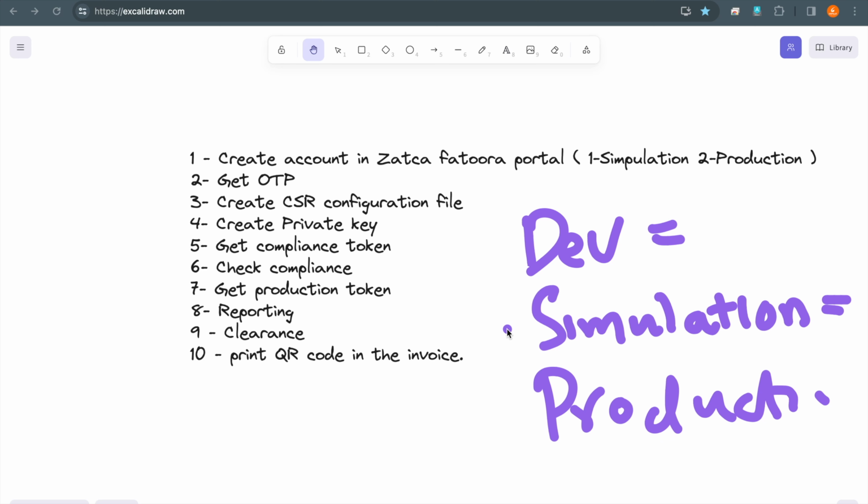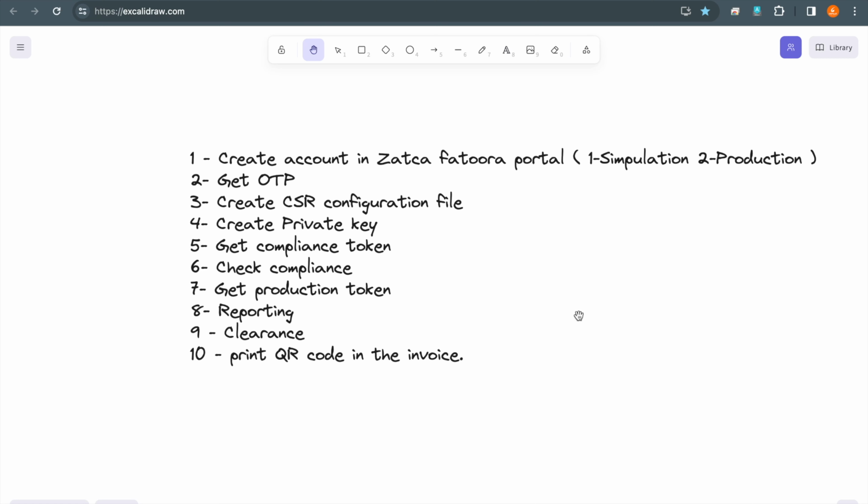Then once everything is set, you can go for production, and production is the actual one. There the tax is calculated and the amount you are submitting will go there. In simulation, you can submit as many invoices, as many times as you want for testing. It's not calculated anywhere. So first, anyway, you need to do it with simulation. So that's one thing.